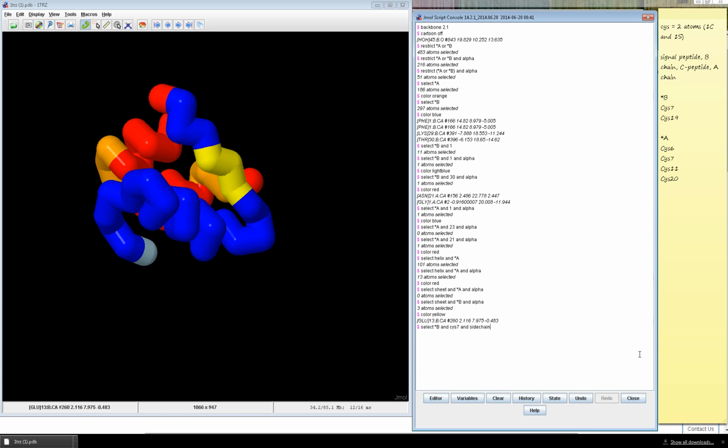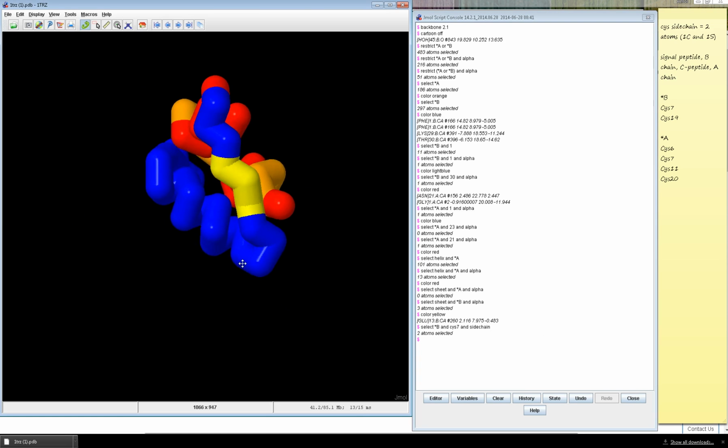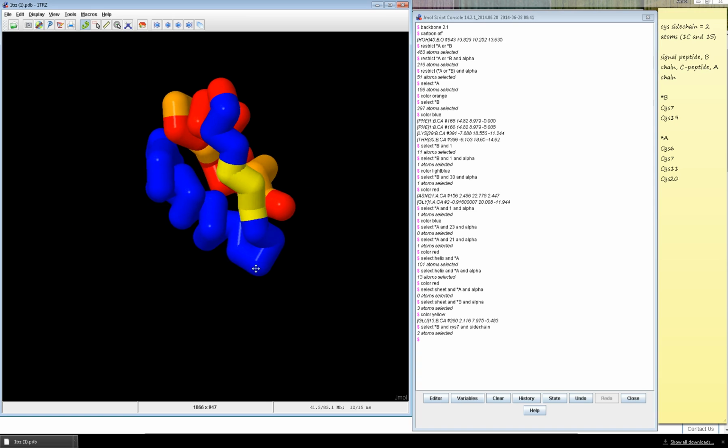And so once I've selected that, I should only have 2 atoms selected because it's just the side chain. I should say the cysteine side chain up here is made up of 2 atoms. And so if I hit enter, that's what I should get, and that's exactly what I got. But nothing changed in my model here. And so what I need to do is show them.